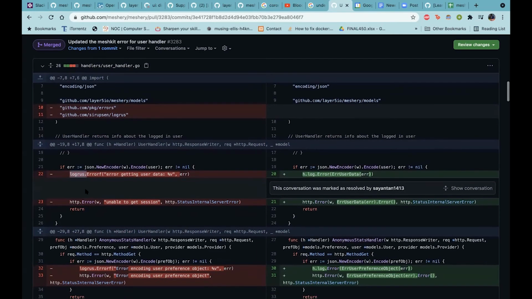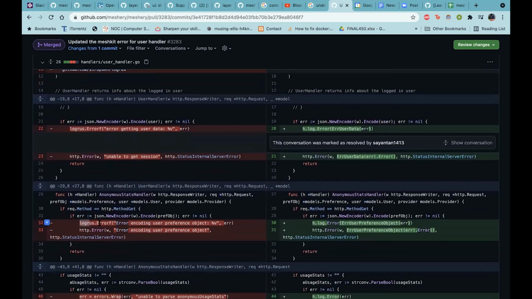You can see in many handlers there is still loggers.error. Now we have to change this to h.log.error. And you can see that over here it is written what the error was about. But in this new Meshery error handling, we are creating a new function, and we have some naming conventions too. There should be the error, and then what the error is about. Like this is a user preference object error, you can see user encoding user preference.